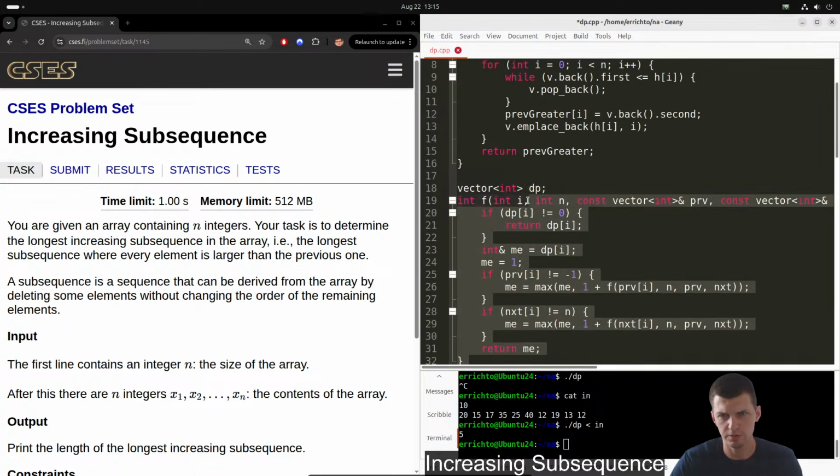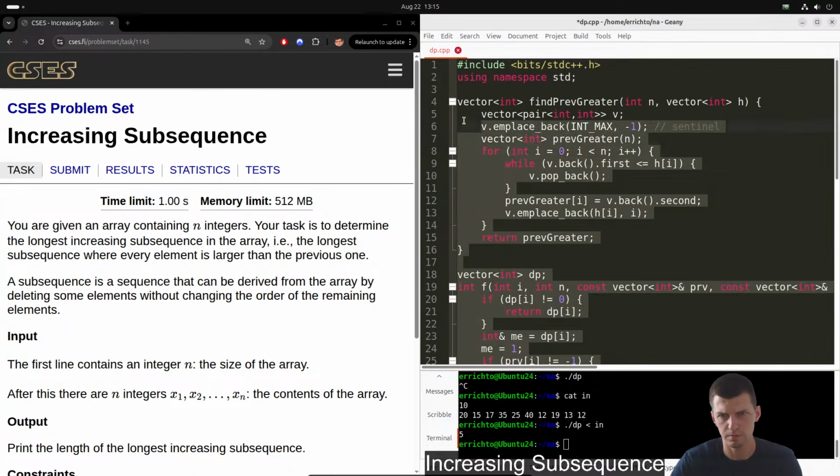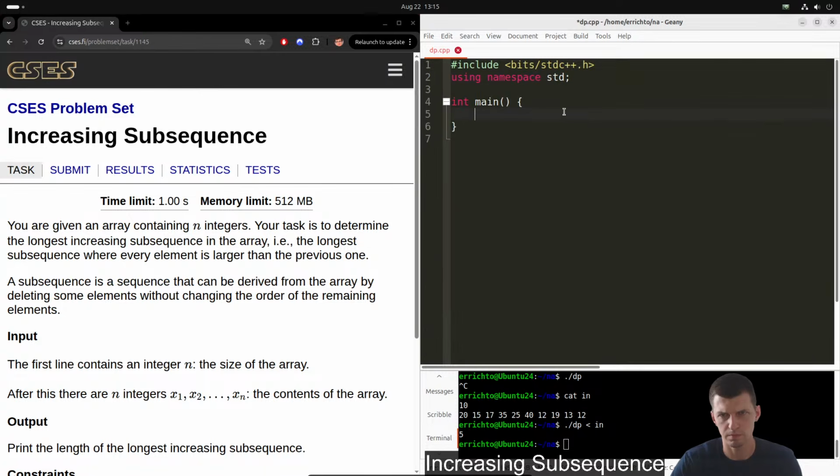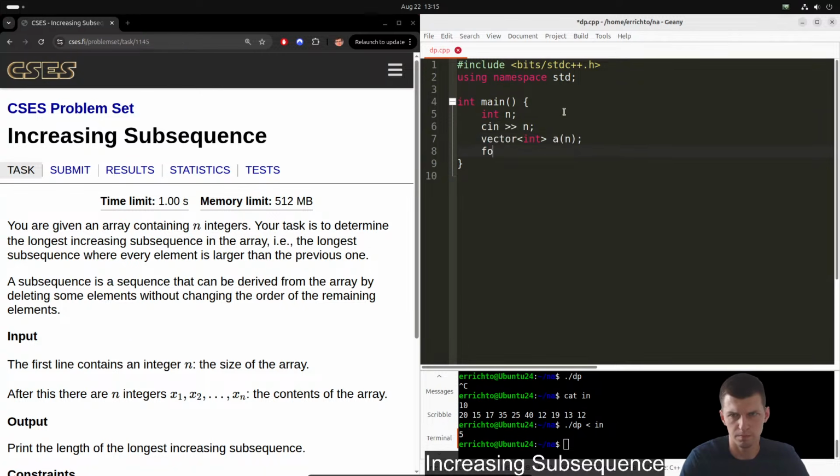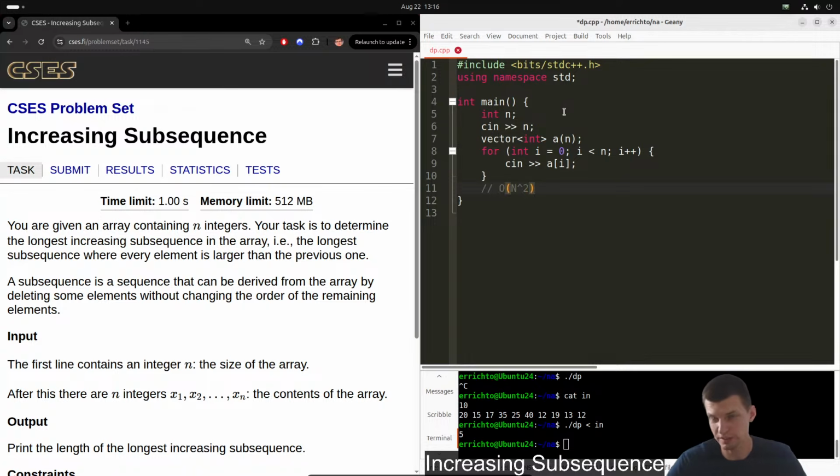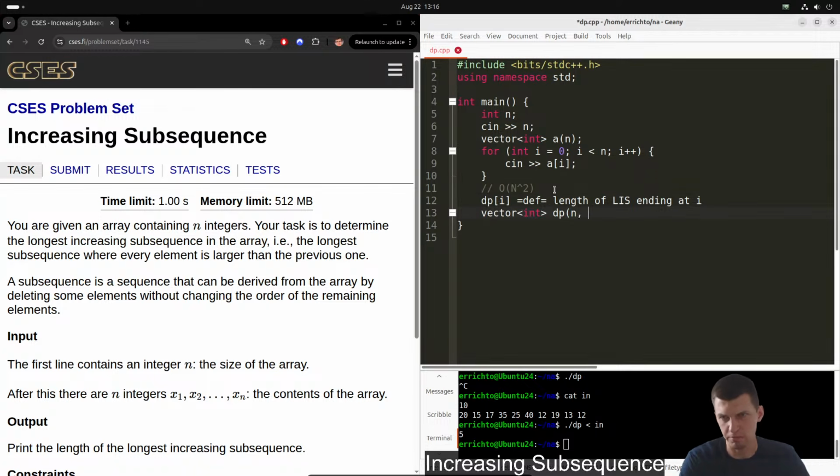Quadratic solution first. Which will get time limit exceeded, but that's okay for a moment. I want to say dp of I is defined as the length of the longest increasing subsequence ending at position I. By default, everything is equal to 1.